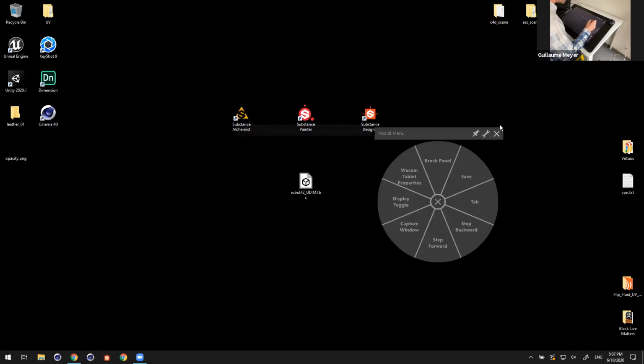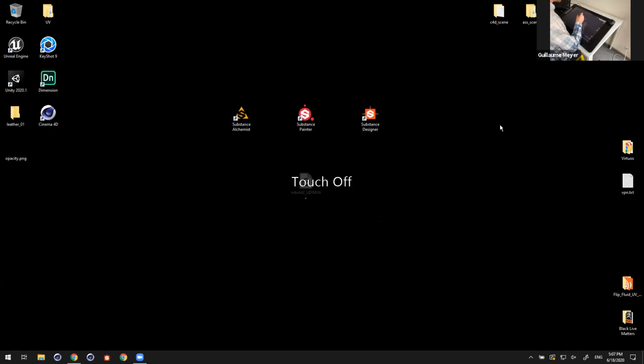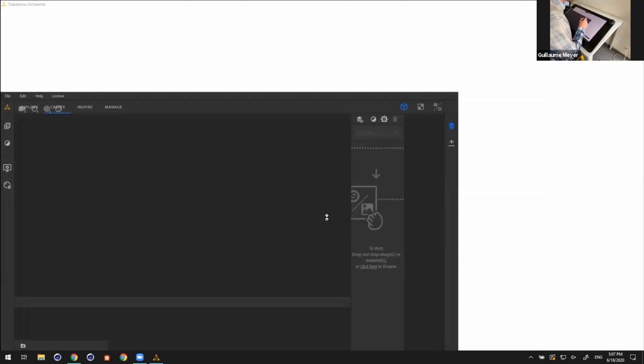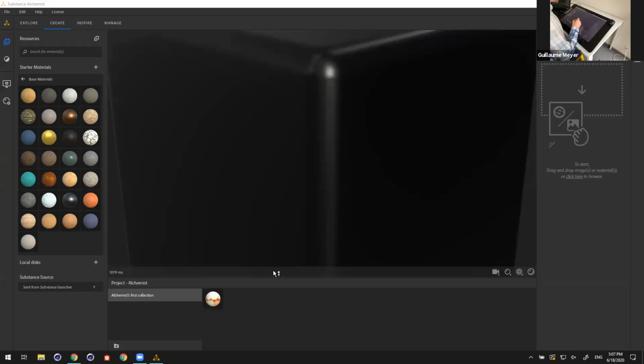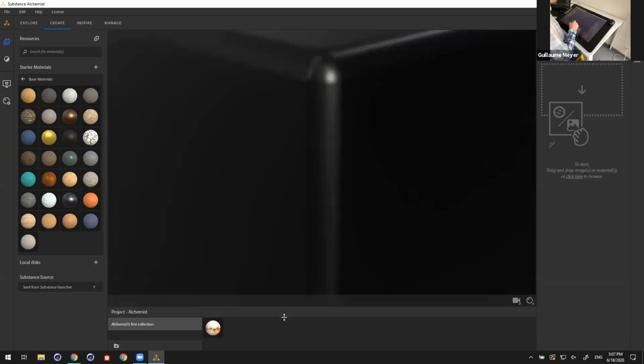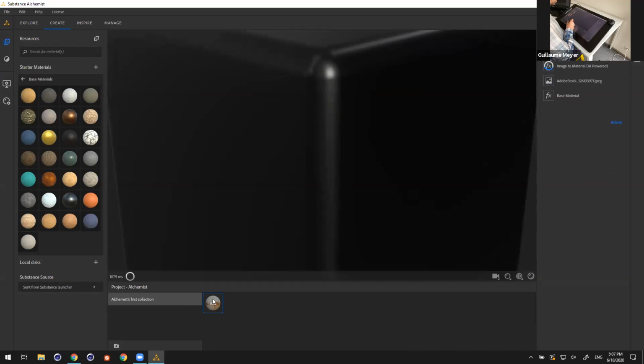What we will do first, we will go through Alchemist. This is the new version of Alchemist that has been released yesterday, so now it's available for everyone. We will jump into Alchemist, first create materials. Then we will apply the materials in Substance Designer on a specific asset that is a small robot with some UDIMs.